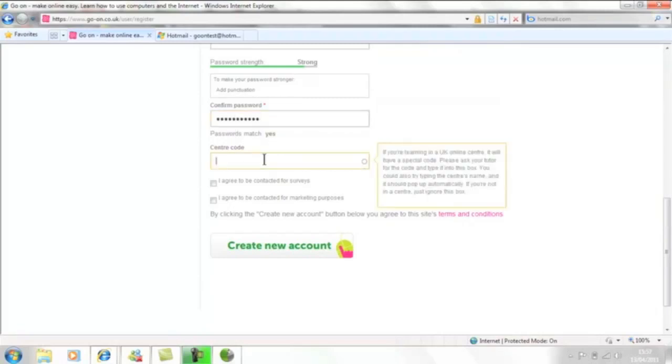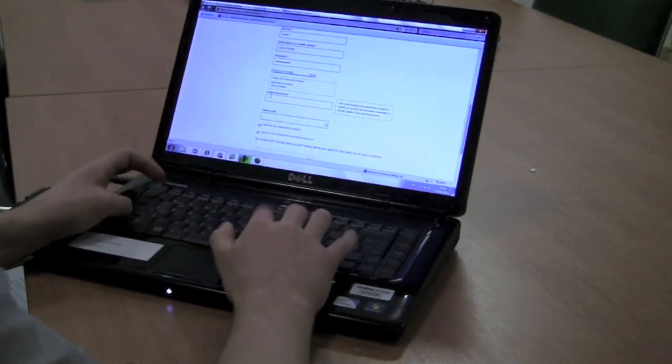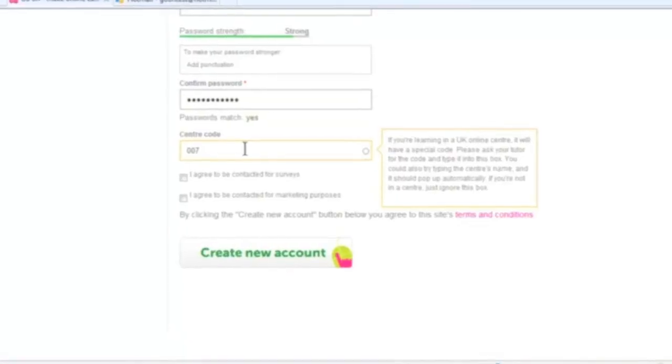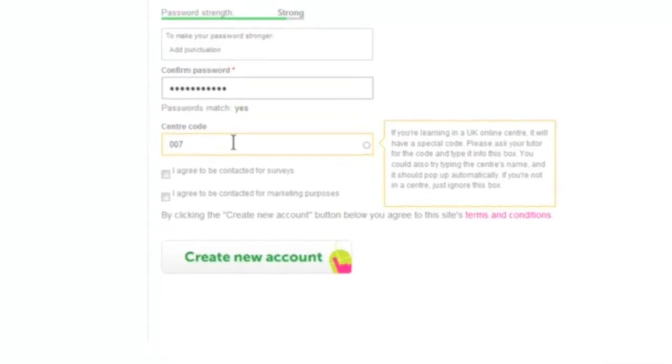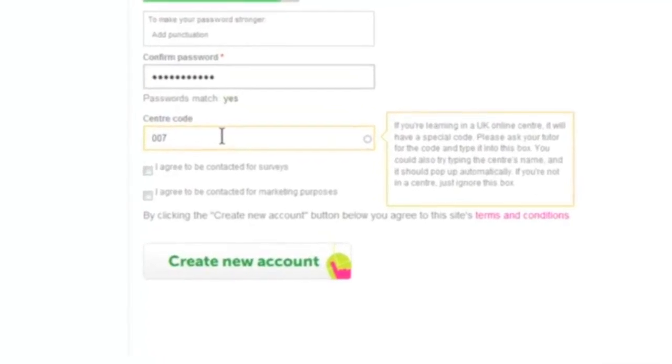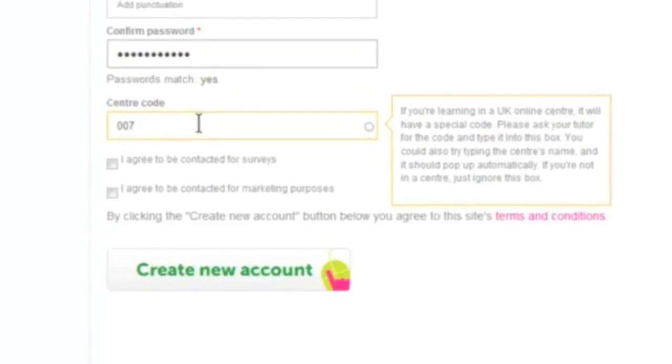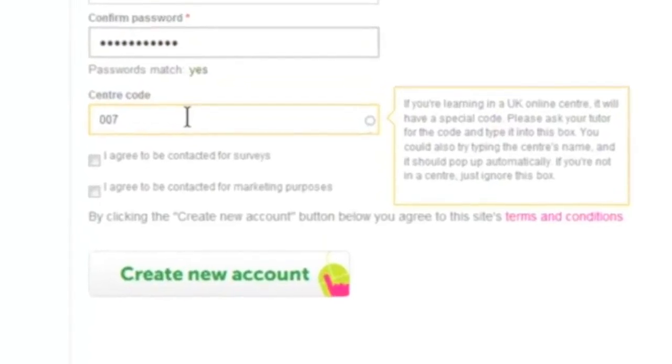And then that brings us on to the Centre ID. It is very important the learner types this in correctly, because this is how we attach learners to your online basic completions. And if this number is incorrect, then your online basic completions number will also be incorrect. So please double check this.